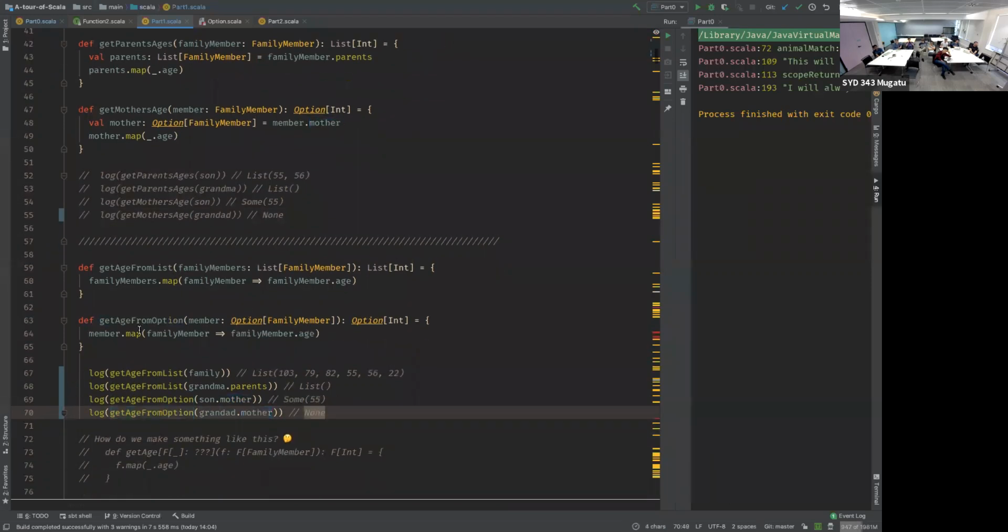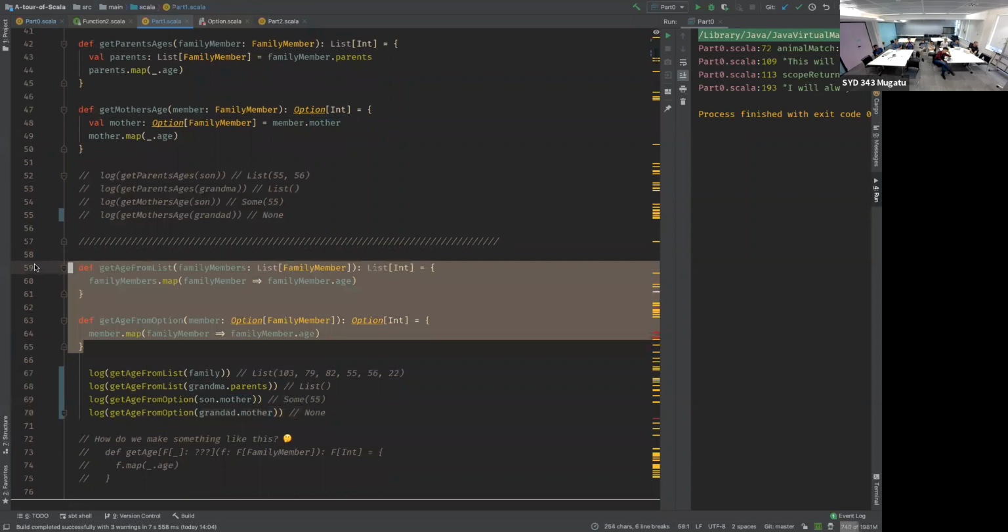But you can see that there's something very similar to these functions, right? It takes some list of family members and transforms it to a list of people. This one takes an option of family member and turns it into an option of people. They both call map, and then they convert the family member. And this one, we do exactly the same thing. We take a map, family member, and we convert it. So there's something common, right?